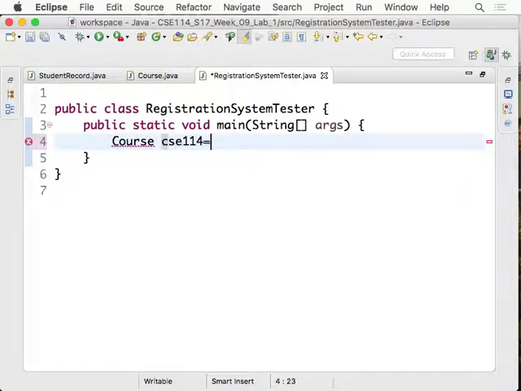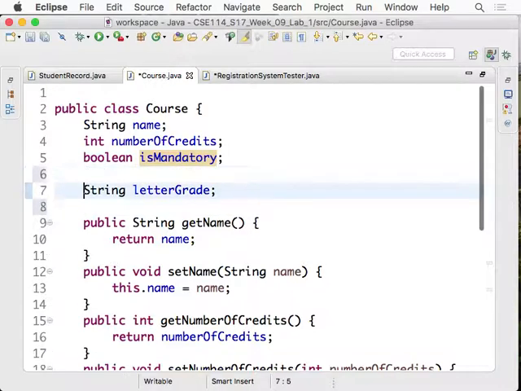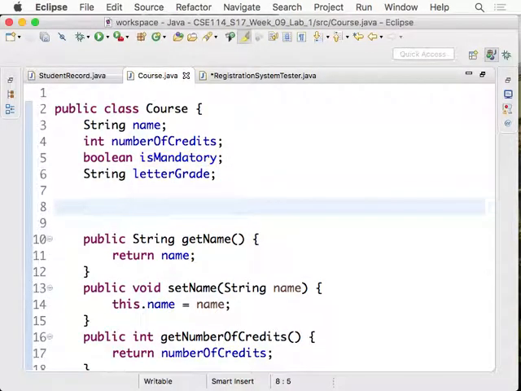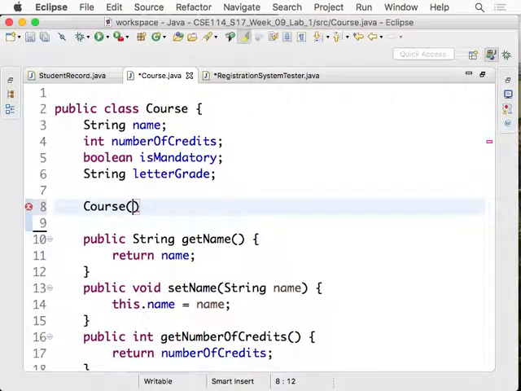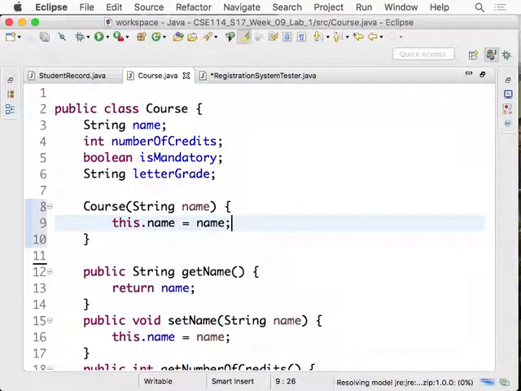CSE114 is assigned to... Oh, let's define the constructor. I forgot. Just go back to course over here. Let's say we have only one single constructor for the course class. We only initialize the name of the course. Let's say course, String name. So now I don't have to worry about having a different name as the attributes. I can simply say this.name is assigned to name. That's all I got to do.